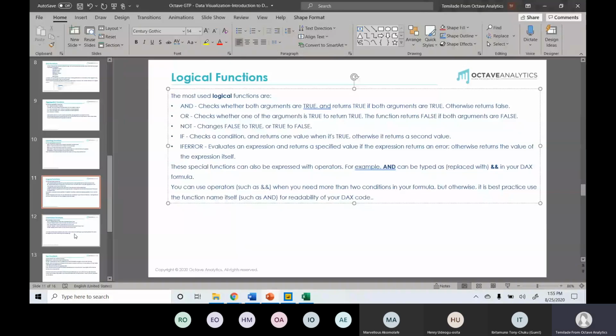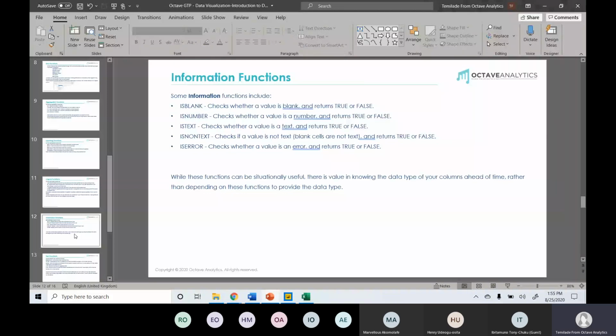So another category of DAX function is information function. Some of the information functions include is blank, is number, is text, is non-text, is error. As the name implies, is blank is used to check whether a value is blank and returns true or false. Is number checks whether a value is a number, is text checks whether a value is a text, and is non-text checks if a value is not text. So blank cells are not text. Is error checks whether a value is an error and returns true or false.